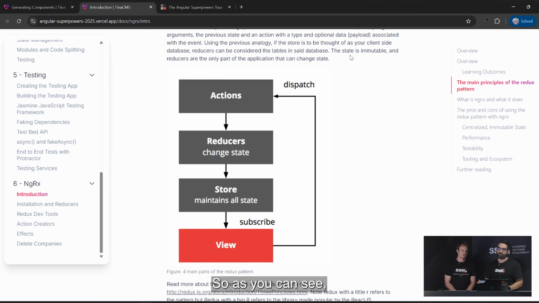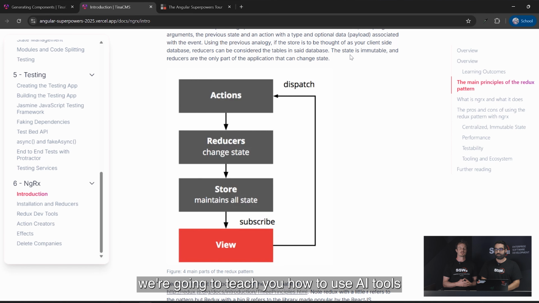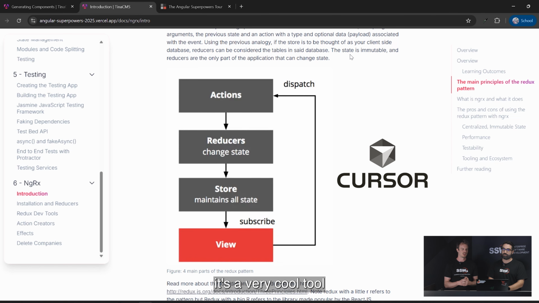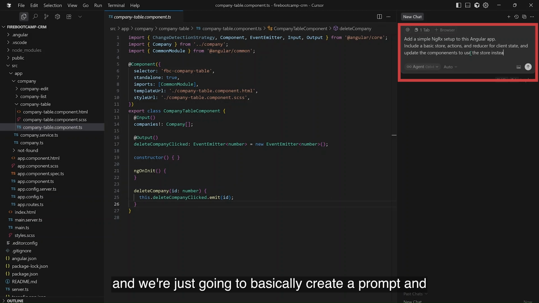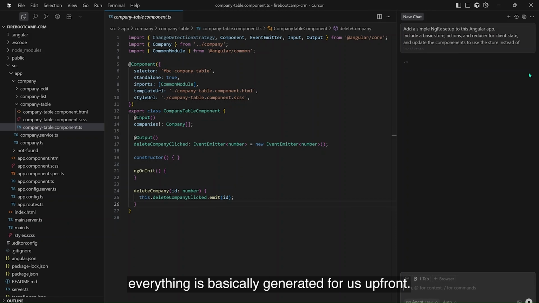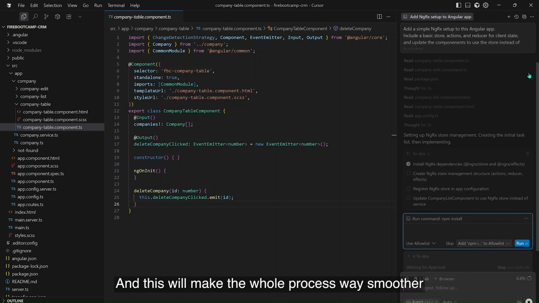So as you can see, NGRX is quite complex. And to make this easier, we're going to teach you how to use AI tools to help you through this. So at SSW, we love using Cursor. It's a very cool tool. And we're just going to basically create a prompt and make sure that everything is basically generated for us up front. And this will make the whole process way smoother.